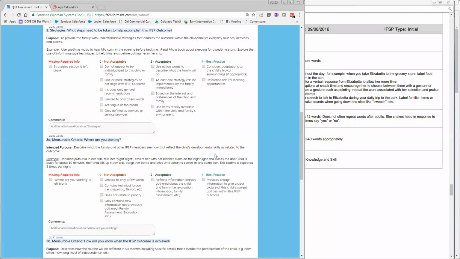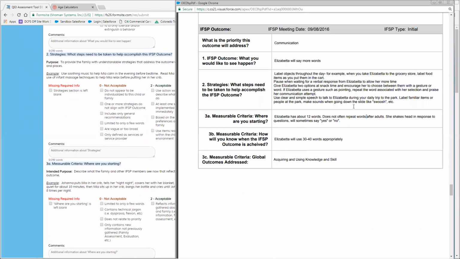So we'll move on to strategies. Label objects throughout the day. For example, when you take her to the grocery store, label food items as you put them in the cart. There's a lot of good information here. We see at the bottom, use clear and simple speech to talk to Elizabetta during your daily trip to the park. Label familiar items or people at the park. Make sounds when going down the slide.